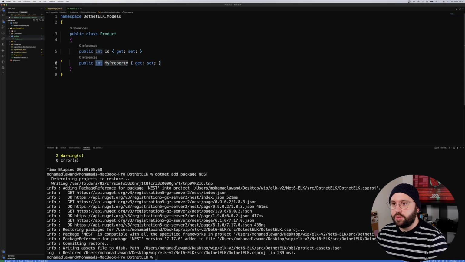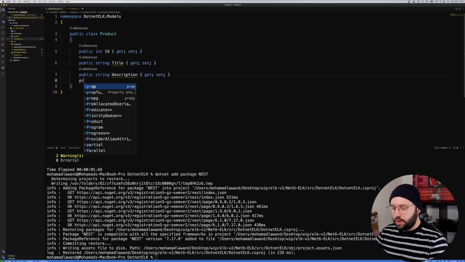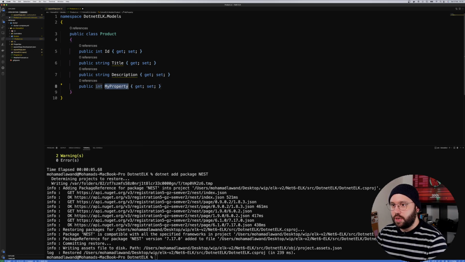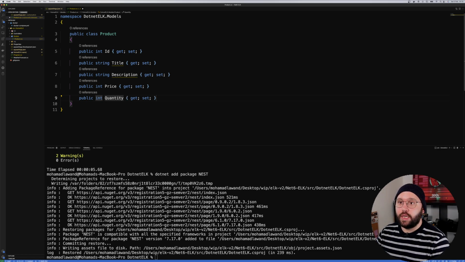And then I'm gonna put a string, the product title, and after the product title, I'm gonna put another string, which is gonna be the description. And once I put the description of the product, I'm gonna put another property, an int, which is gonna be the price. And lastly, let's say I wanna put quantity, which is an int also. Great. So now what I did is I created the model that's actually gonna represent all of my information inside Elasticsearch, which is gonna be inside the index.